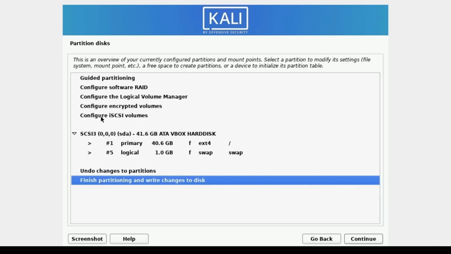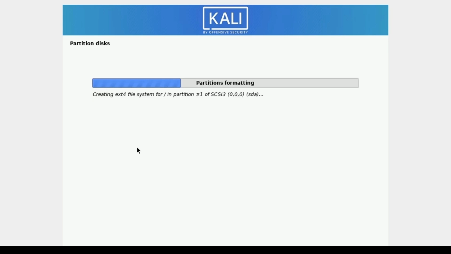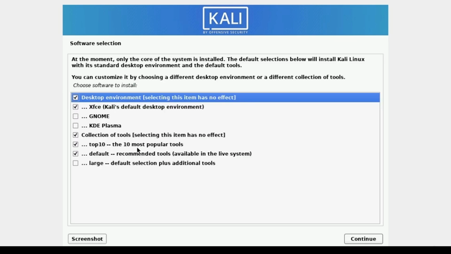It will ask us to finish partitioning and write changes to disk. We want to click enter. And here it asks us for the confirmation where we want to click yes, so change from no to yes, and click enter. And this will pretty much start the installation process of your Kali Linux. Now there will be a couple more questions during the installation, so I'm just going to fast forward to the next question.